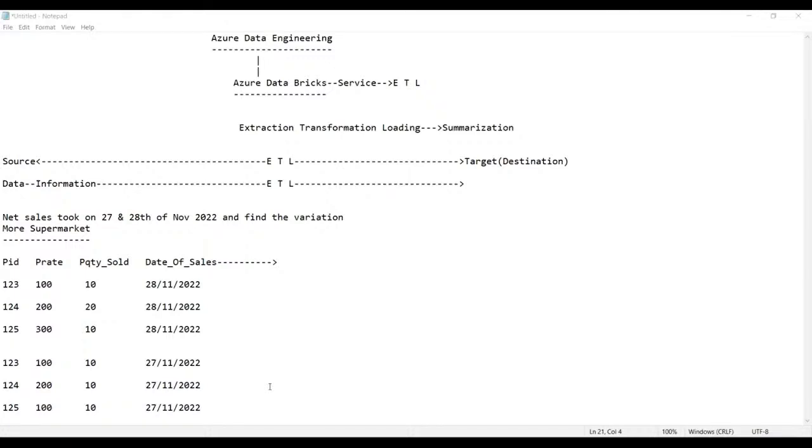Here, the date is required. We don't require the product ID; product rate is required. If you want to know the net sales, how can you find them without the product rate? So here we require the product rate. We have picked it up, which means the product ID is not required. He wants the net sales amount, so the product rate is taken here. Then the product quantity sold is required.